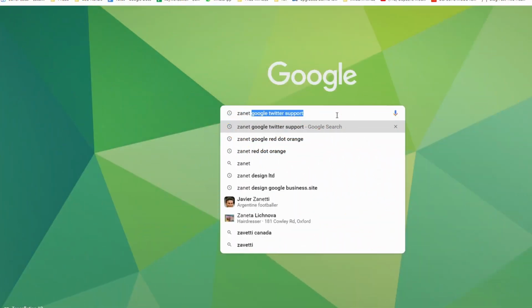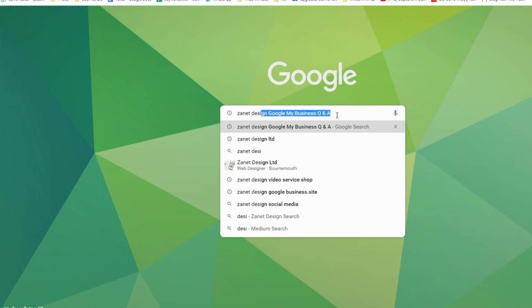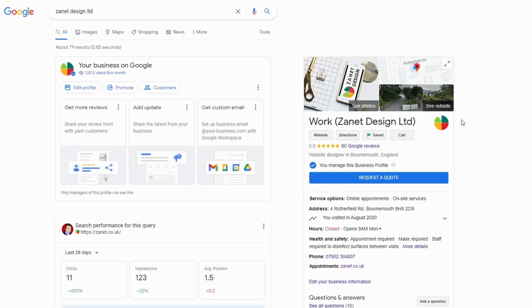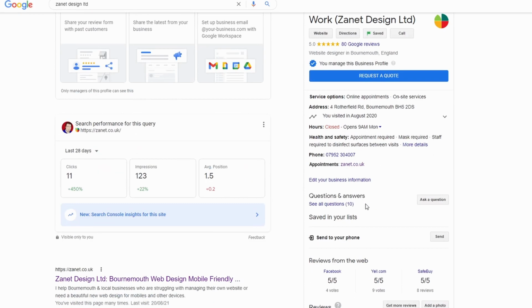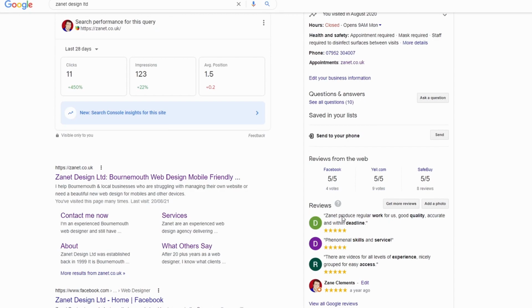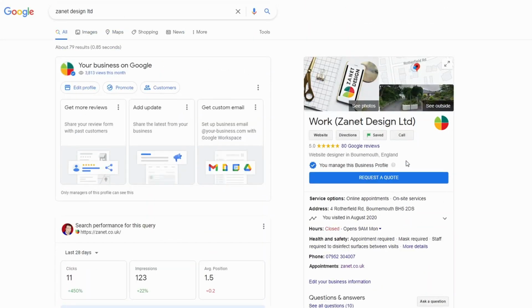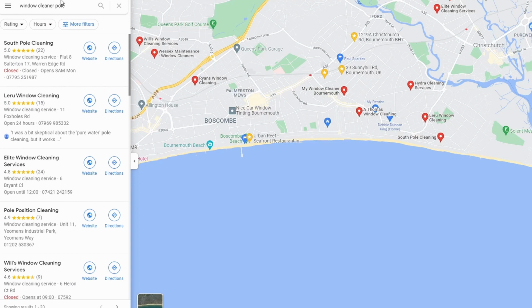So first of all, let me show you a knowledge panel. If I do a search for my business name in Google, the knowledge panel appears on the right-hand side. So that's what a knowledge panel is. And what we're going to do is dissect it and find out where all this information is coming from, how I can control it, and what things I can and can't control.